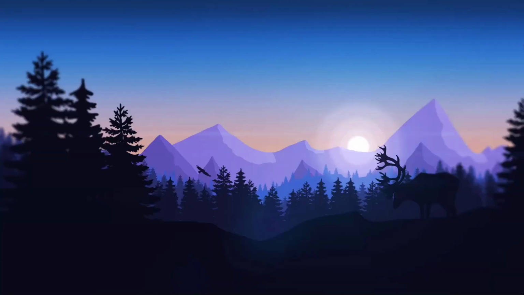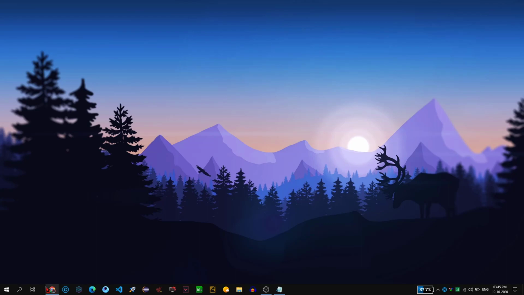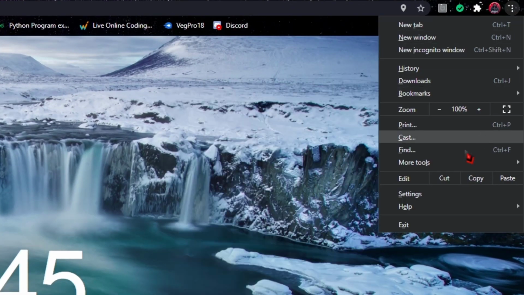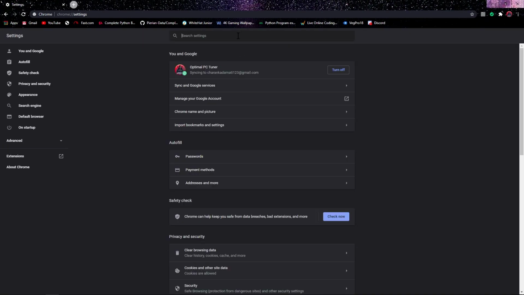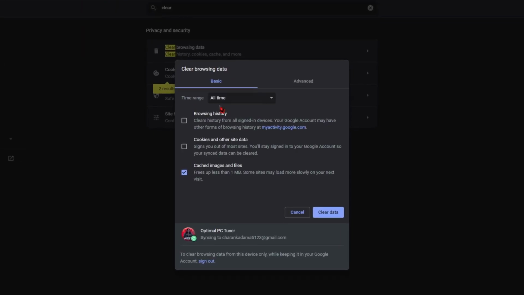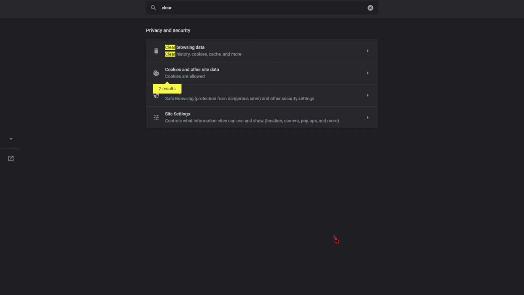Okay guys, now let us optimize your Google Chrome and increase your performance. In order to do this, open your Google Chrome browser and then at the right you can see three dots. Click on that and then go to settings. Once you went to the settings, here you need to type clear browsing data and click on that. Once you click on that, at the top you can see an option called time range. Click on that and click on all time and then click on the third option and click on clear data.